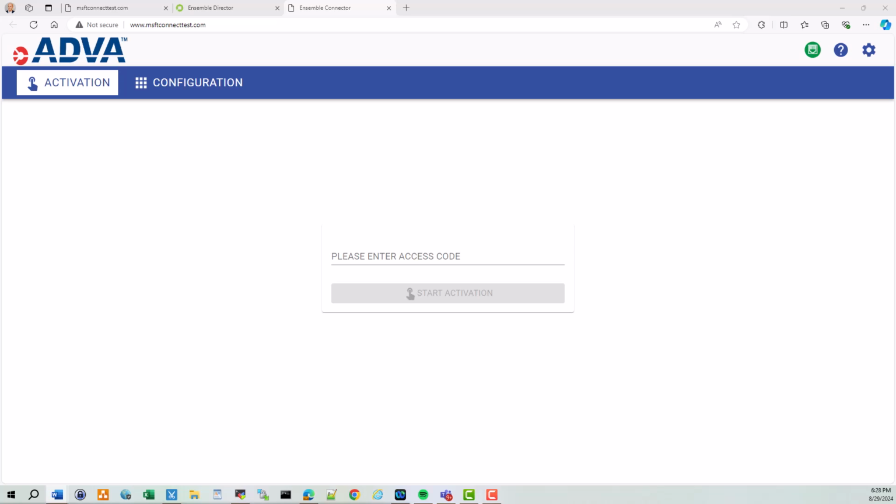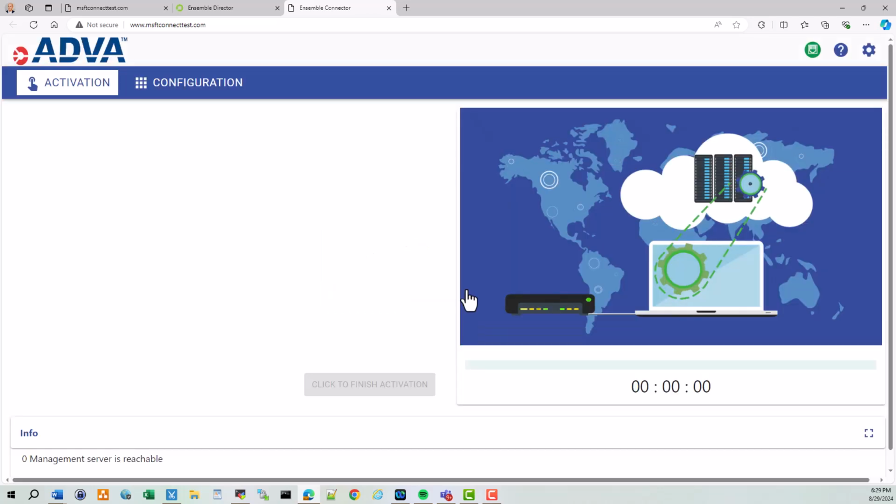Also, if you don't like having a person enter the unique code, that's not a problem. Connector can also authenticate by reading and using the server serial number as the unique code. In that case, the person installing doesn't need to interact with the splash screen at all. But in this demo, we are entering the code on the splash screen. We enter the code and begin the activation.